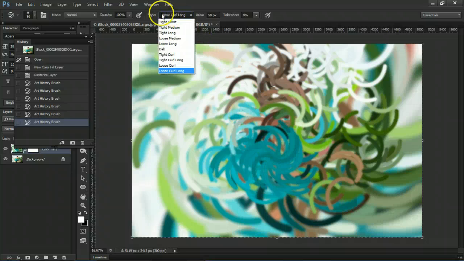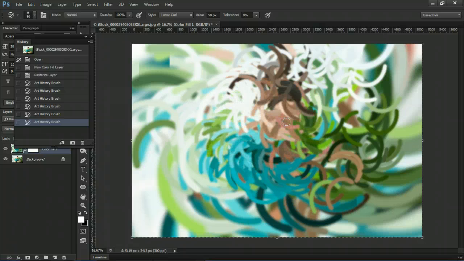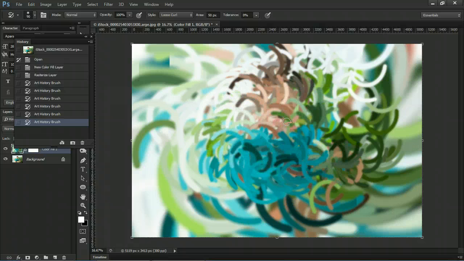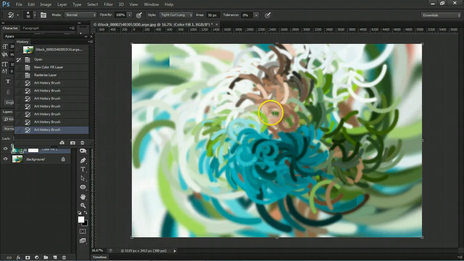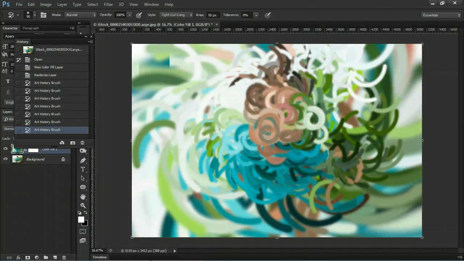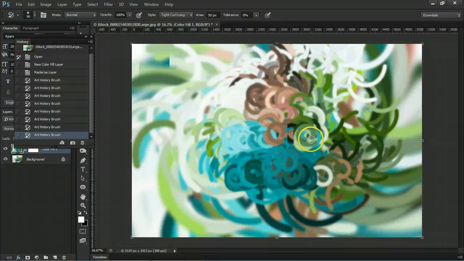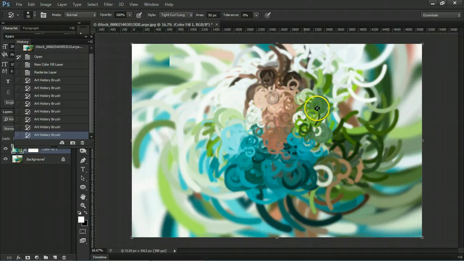We can also change the style. For example, let's change it to Loose Curl, and you'll see it's a little bit of a different brush. Still not much detail. Or we can change it to a Tight Curl, and you'll see it's almost creating circles now. And as we continue to reduce the brush size, you will see that more and more detail becomes apparent.